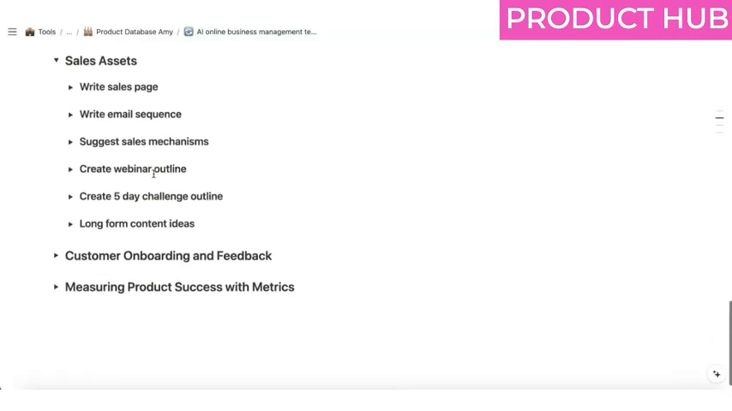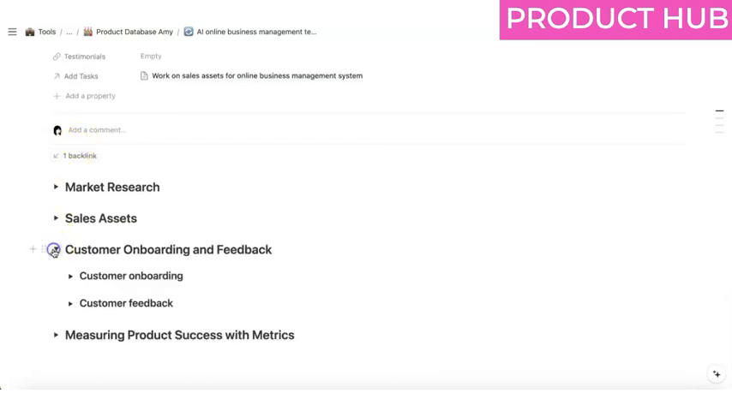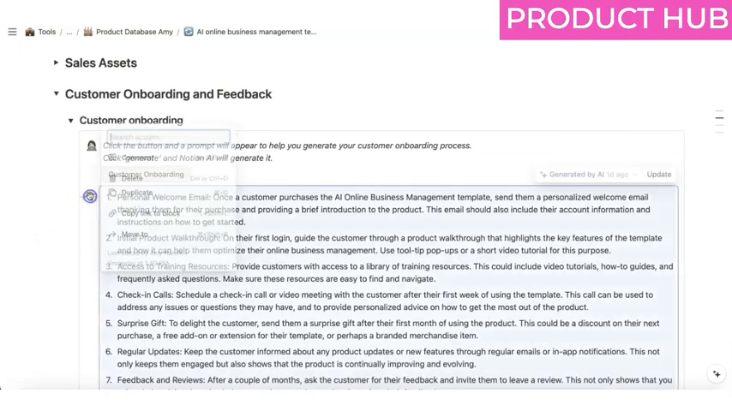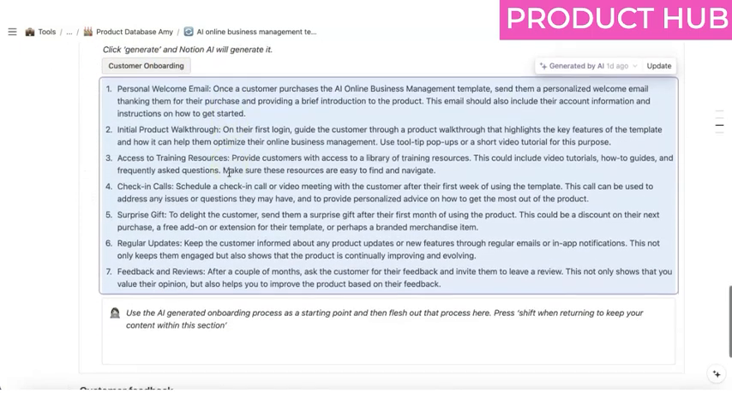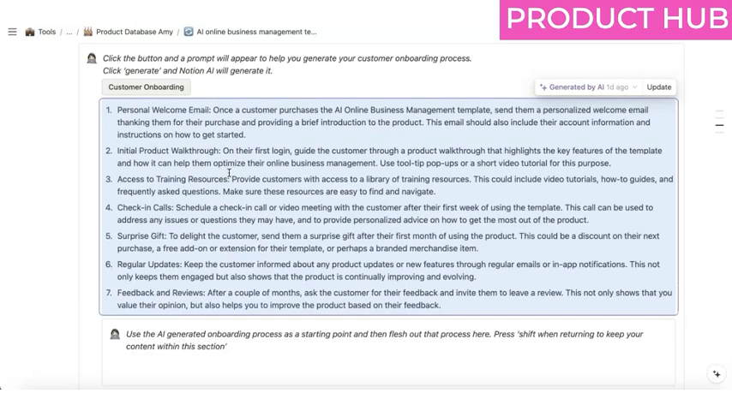So that's all the sales assets and marketing assets. Then we have customer onboarding and feedback. So I've got customer onboarding, so I'll delete this. Well, I won't bother deleting it again, but it works the same way. You click the button, you get the prompt, and you click generate. So here's some ideas that AI has already come up with for customer onboarding. So we've got a welcome email, an initial product walkthrough, access to training resources, check-in calls, surprise gift to delight the customer, regular updates, and feedback and reviews.